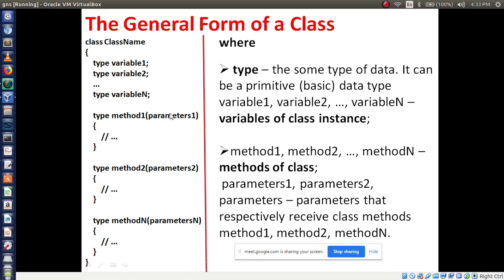And here we are using parameter 1, 2. What are these? Parameters that respectively receive data for the class methods, that is method 1 gets parameter 1, method 2 gets parameter 2, up to method n with parameter n. Like that, it will receive data from the respective methods. So it is a general form of a class. Now we have given a simple example for this structure. We have also executed it and you have also written it, right?